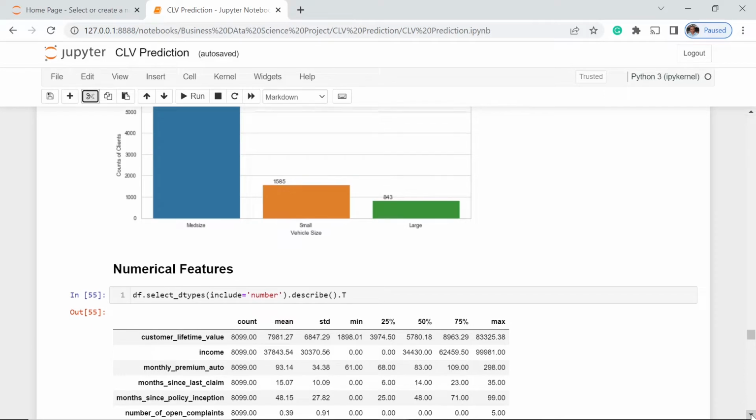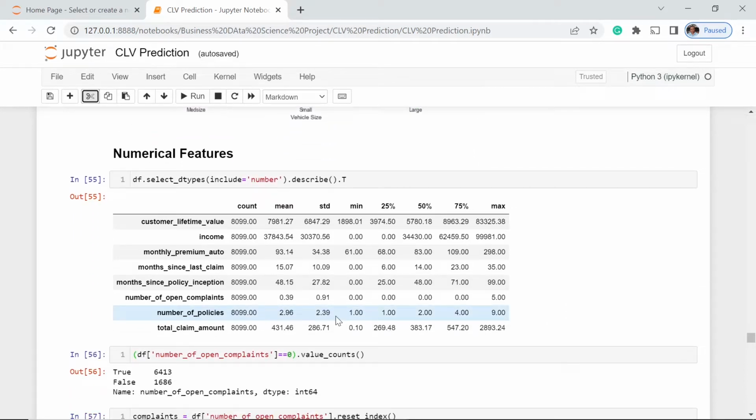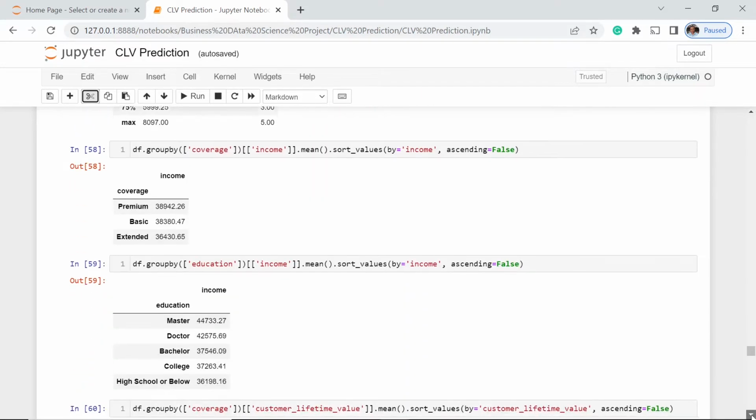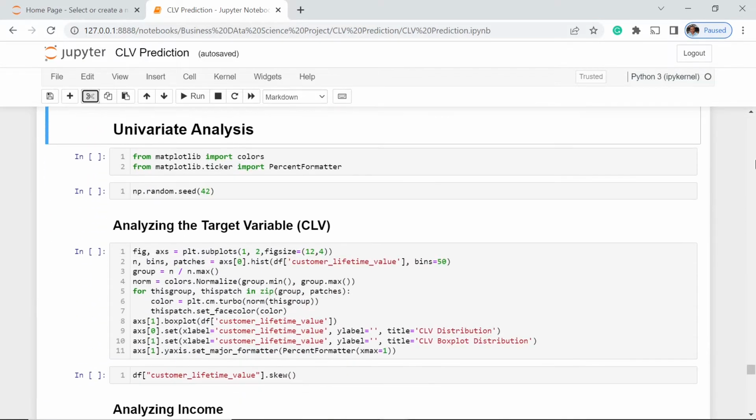So we have these variables: the customer lifetime value, the income, the monthly premium auto, the months since last claim, the months since policy inception, the number of open complaints, the number of policies, and the total claim amount. Of course, not all of them would be subject of our univariate analysis. Earlier in our previous lesson, we talked about the statistical summary of these numerical features. This is actually a part of univariate analysis, but in this lesson, we're going to have a deeper understanding of the distribution of these variables.